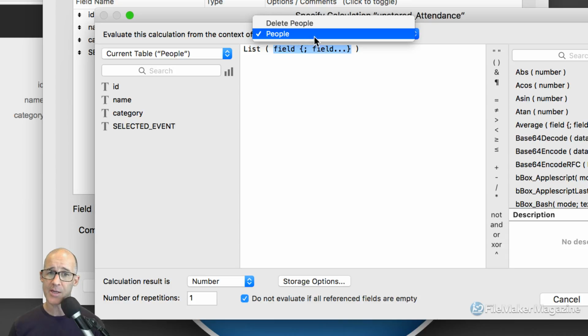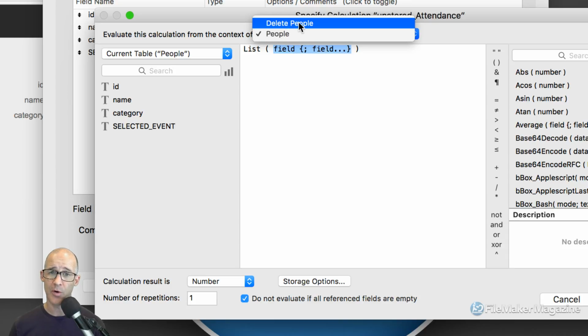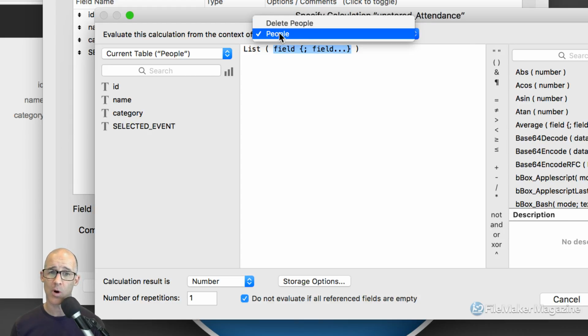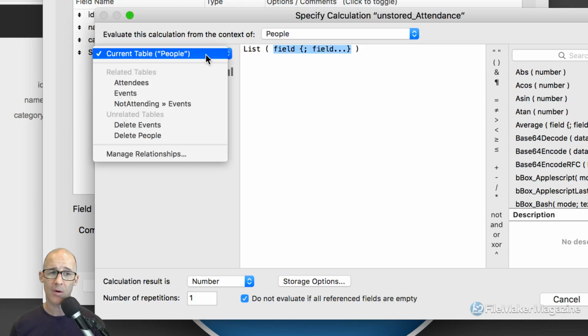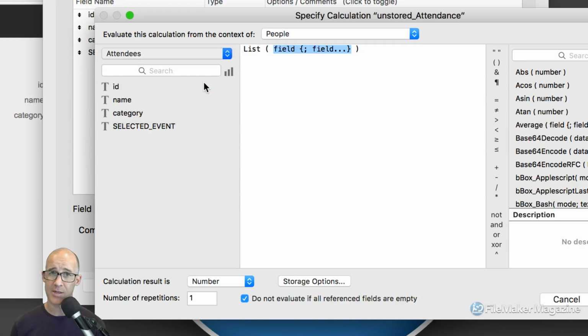Here is our context, people. Notice that we can select from any other table occurrence on the graph. Your starting point or your context is always important. We're on a layout based on the people table occurrence. That's our starting point. What are we looking at? We are looking into the attendees table.